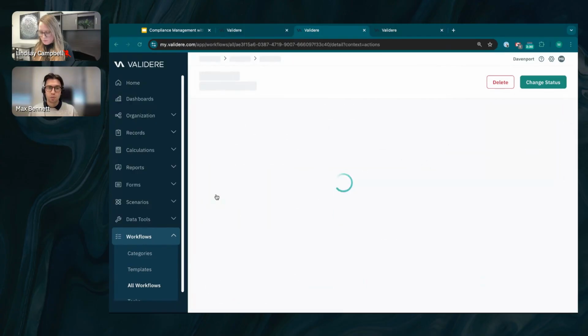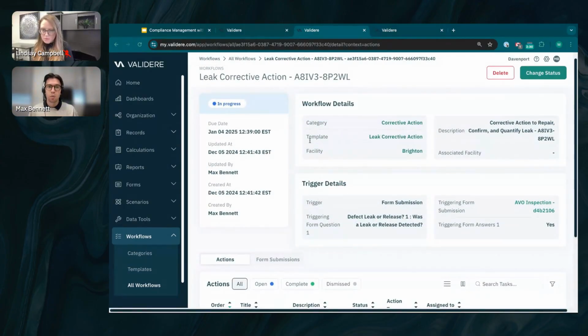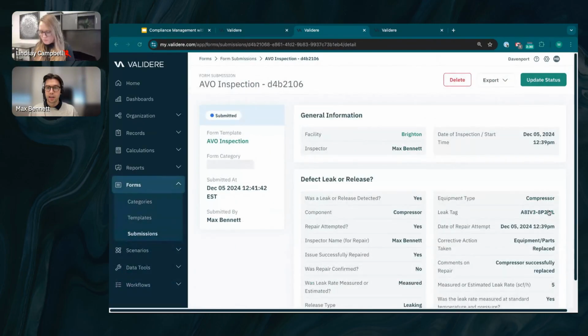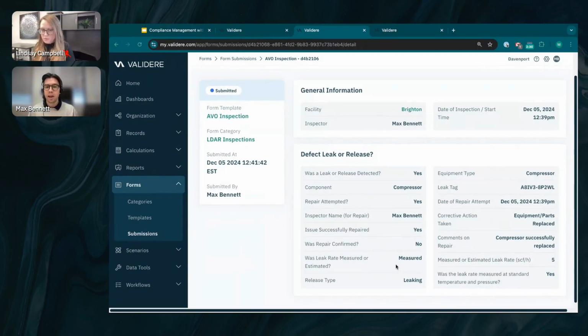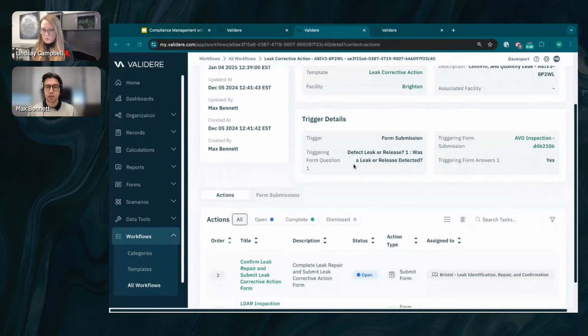So if I click into this workflow, this is now a separate workflow, a leak corrective action workflow. We can see this is in progress. It's at the Brighton facility. We have all the information about what triggered this workflow. So if I wanted to, I could click into this AVO inspection form submission, which is what I just submitted, and get all that info. So if someone different is filling this leak corrective action workflow out, they would have all the information at their disposal, even if they didn't complete the initial inspection.